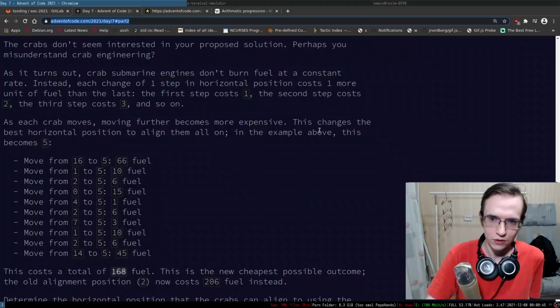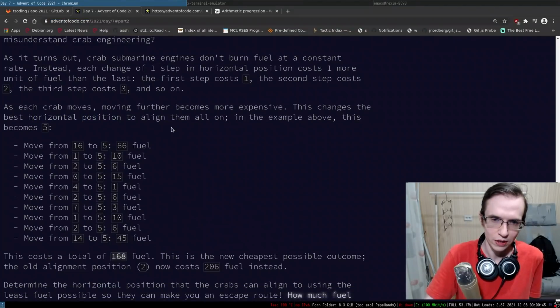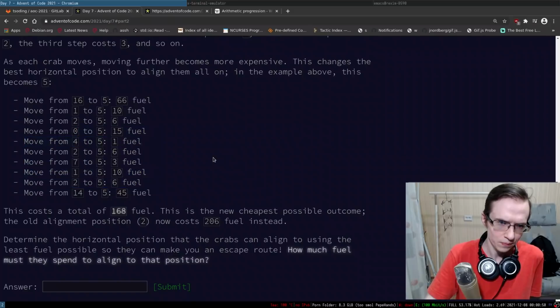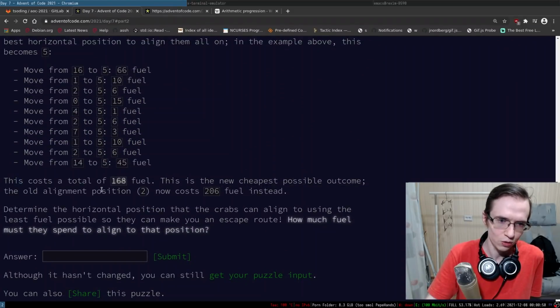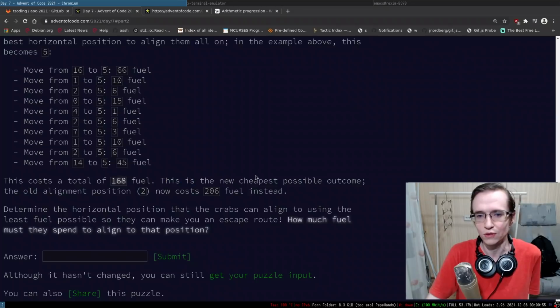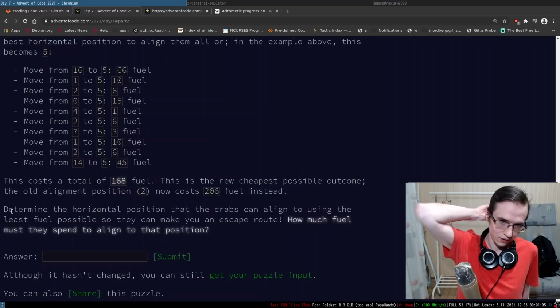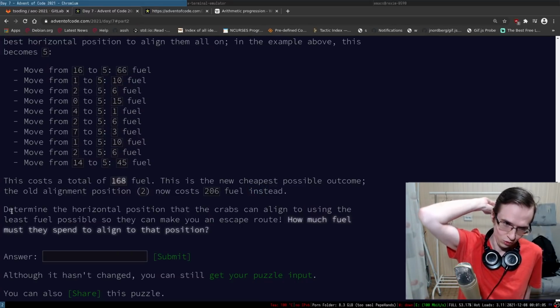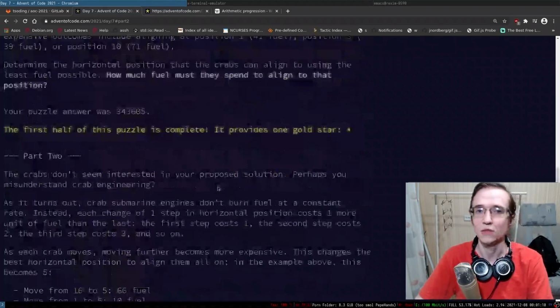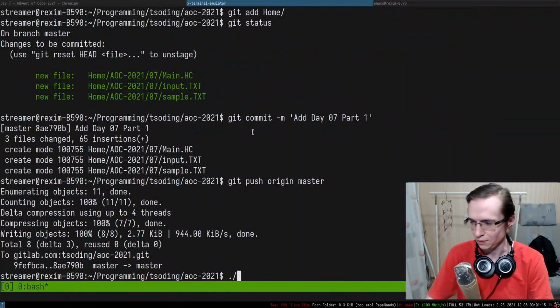As each crab moves further, this changes the best horizontal position to align them all on. In the example above, this becomes 5. So this costs a total of 168 fuel. This is the new cheapest possible outcome. The old alignment position 2 now costs 206 fuel instead. Determine the horizontal position that the crabs can align to using the least fuel possible, so they can make an escape route. How much fuel must they spend to align in that position? Okay, so let's give it a try, my comrades.